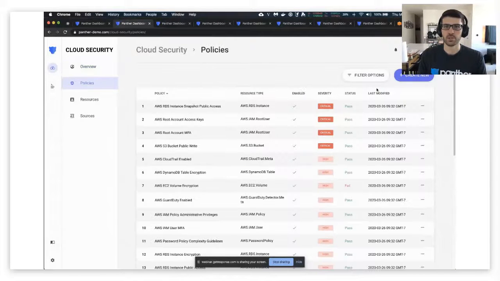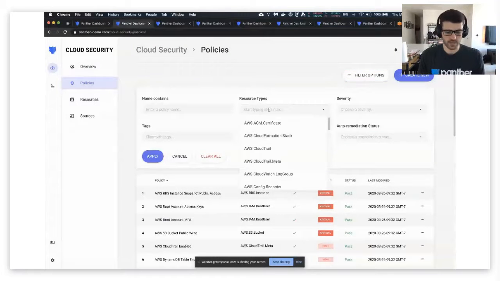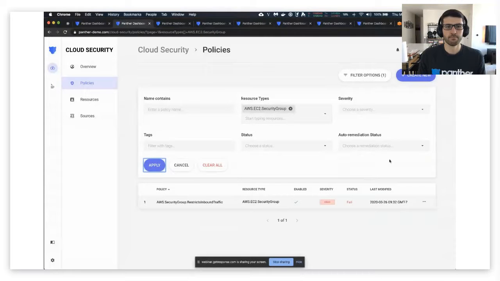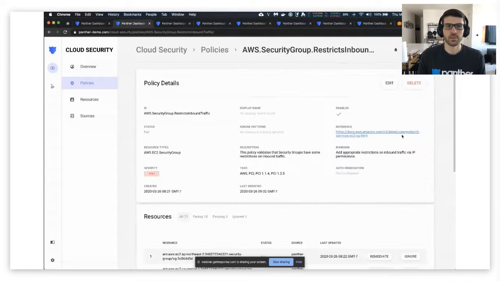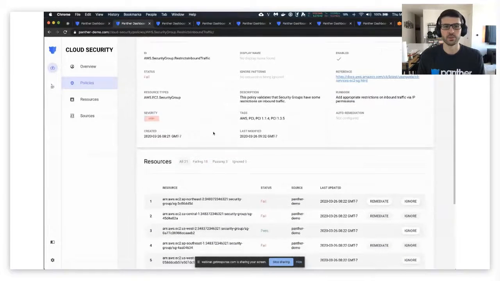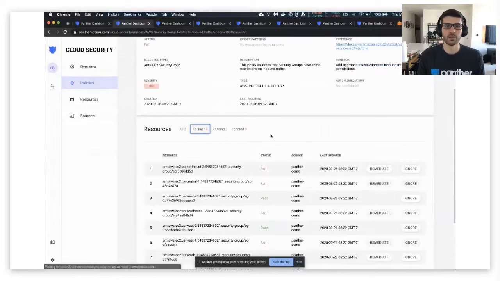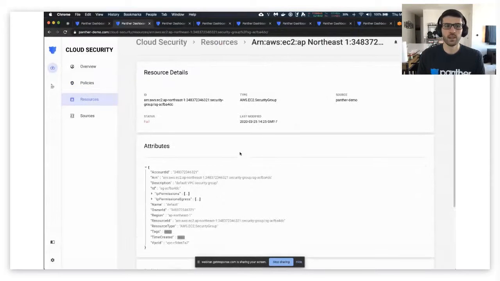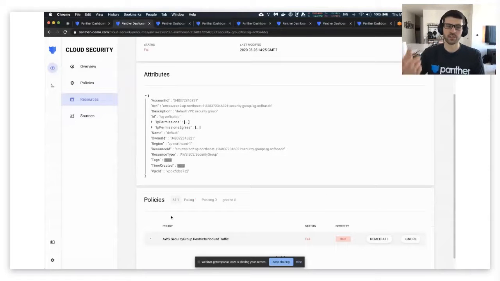Clicking through policies, we can search and filter. So let's look at security groups, for example. We can see this policy is looking for restricting inbound traffic. We can see all of the associated resources with it. So if we look at the failing ones, we can click through and look at the security group specifically that's failing. And now we get all the resource attributes. And then we can also see the associated policies again. So we have this bidirectional view with resources and policies, and it's the same with logs and with alerts and rules.